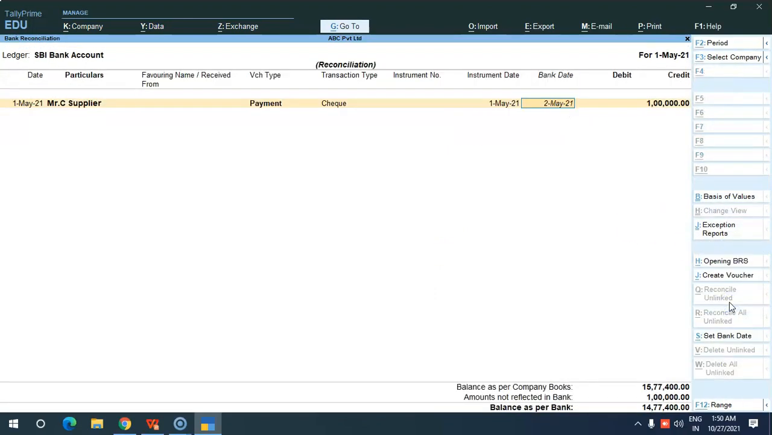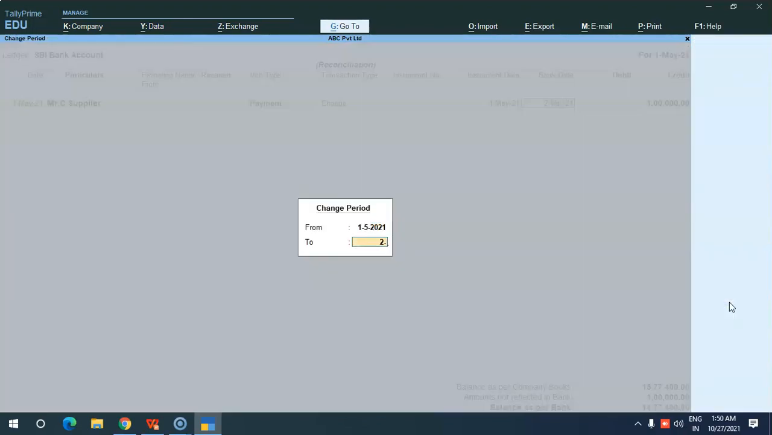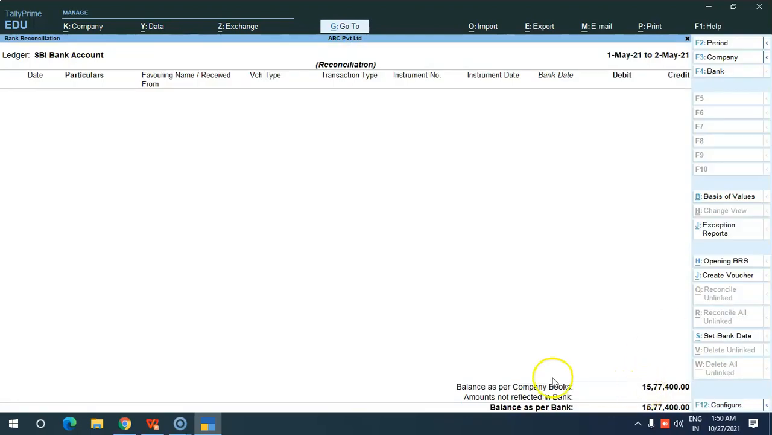Click on reconcile, change the date. Okay, see here. Now the balance as per the company books is equal to the balance as per the bank. Once you are reconciling, the transaction will be reconciled and goes out.